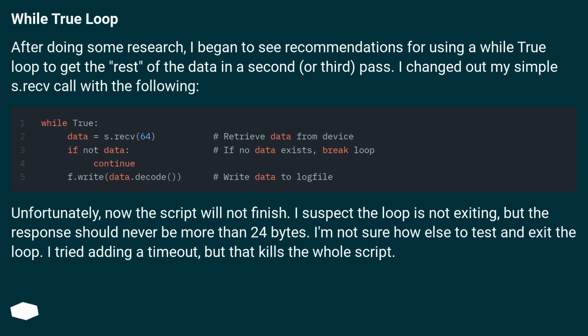While true loop. After doing some research, I began to see recommendations for using a while true loop to get the rest of the data in the second, or third, pass. I changed out my simple s.recv call with the following.